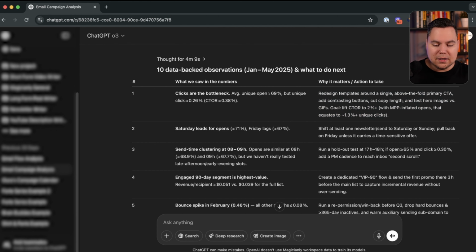Second tip, Saturday leads for open rate at 71%, Friday lags at 67%. So this is already a good insight to see which days are best in terms of open rate and which days are basically worse. So we now see that Saturday is better, and why it matters / actions to take: shift at least one newsletter send to Saturday or Sunday, pull back on Fridays unless it carries a time-sensitive offer. Excellent tip.